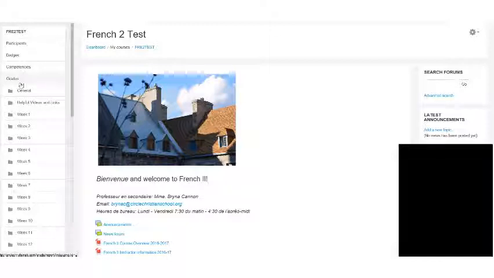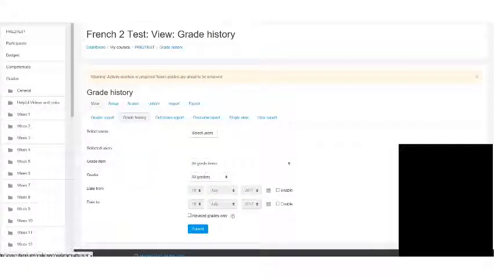So first off, you'll notice that grades is up at the very top of the menu, which makes it much easier to find than in 2.8. And all you have to do is click on it to access your full gradebook.